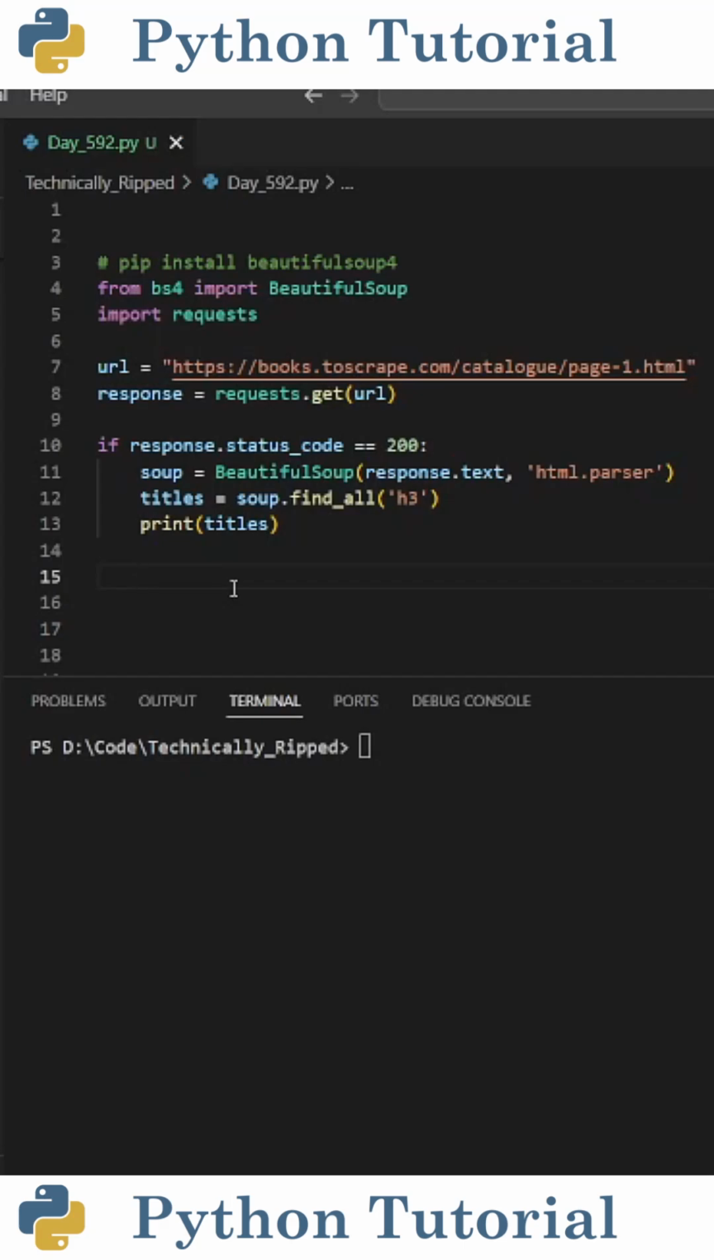Here's how to scrape HTML text with Python using BeautifulSoup. For this example, I'm scraping book titles from the Books to Scrape website. First, install BeautifulSoup. Then import BeautifulSoup from bs4 and import requests.